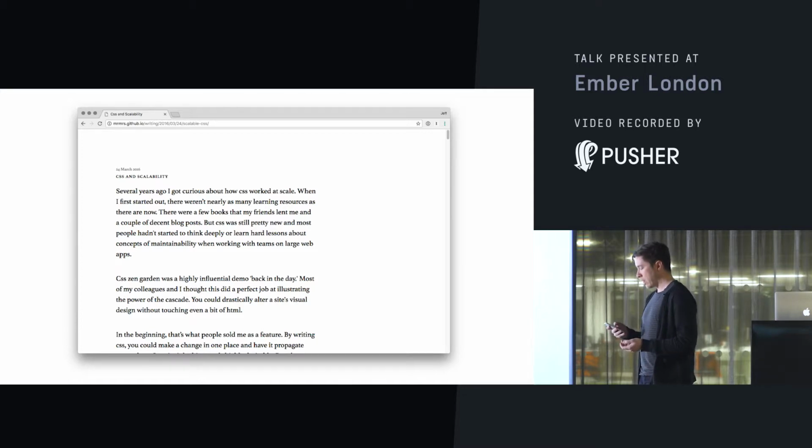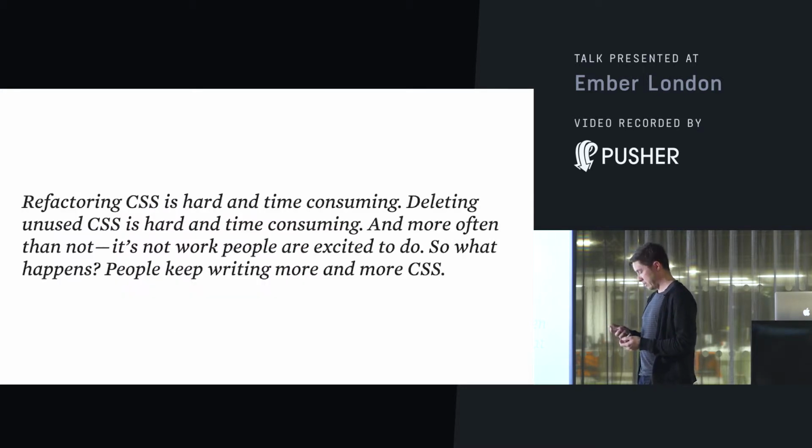But a really interesting quote is that refactoring CSS is hard and time-consuming. Deleting unused CSS is hard and time-consuming. And more often than not, it's not work people are excited to do. So what happens? People keep writing more and more CSS. So I'm sure you've seen on your projects that basically over time, you have more CSS. The file's bigger. It's split into more files. It's kind of a disaster.